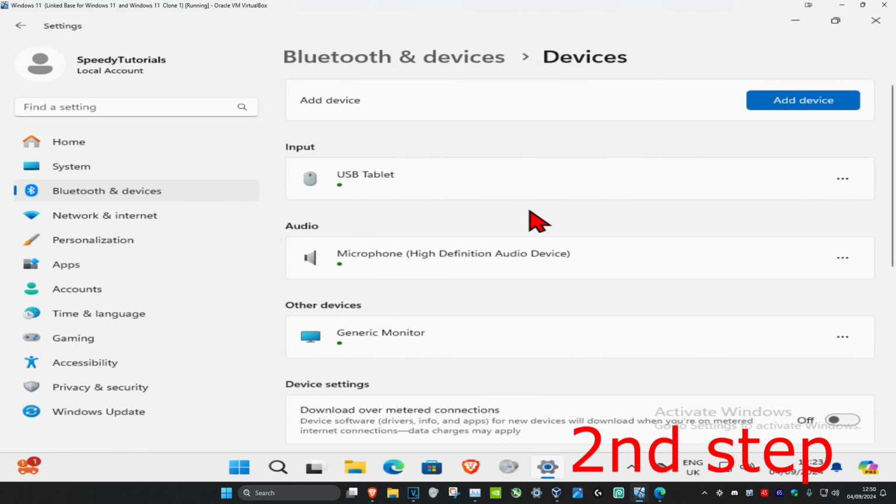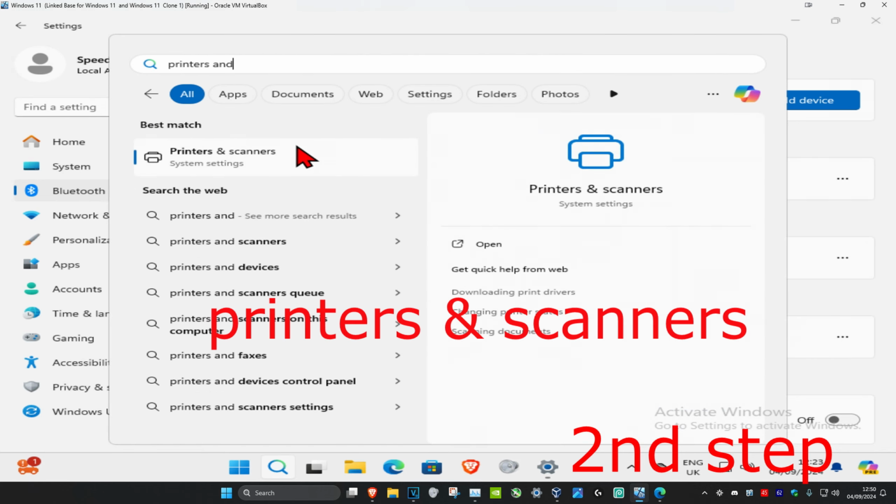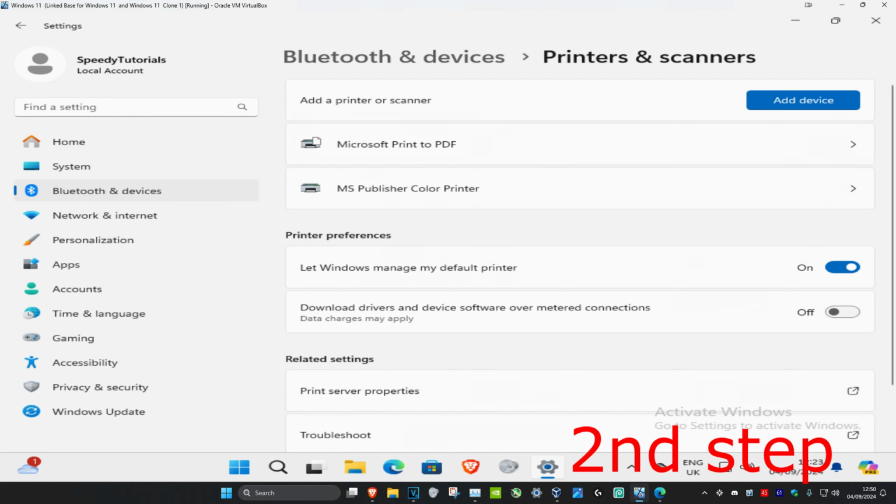If you want to see what printers you have connected, you want to head over to search and type in printers and scanners. Click on it. And then it's going to show you all your printers that you have connected. If you want to add a printer, you want to click on add device. And then it's going to automatically scan for a printer.